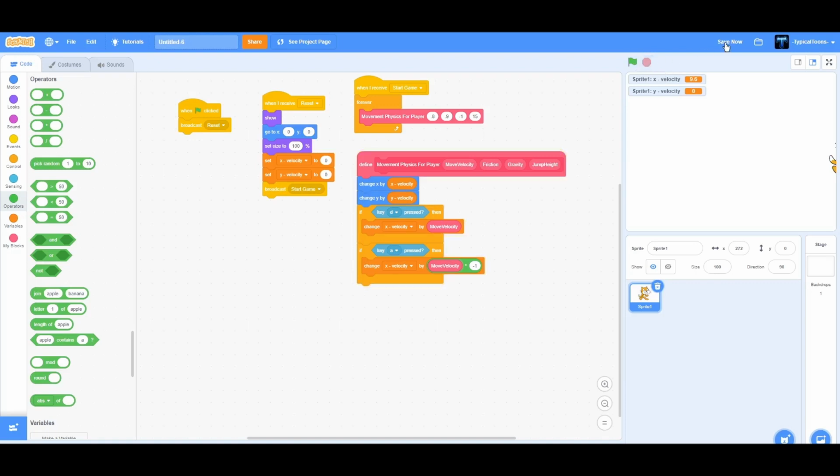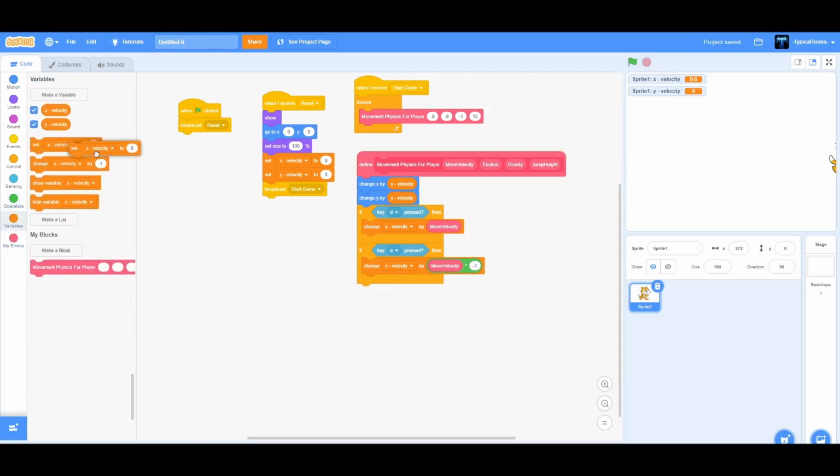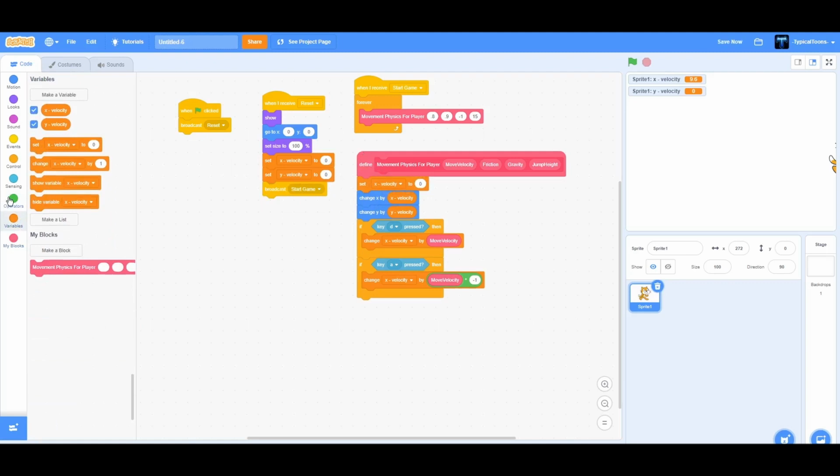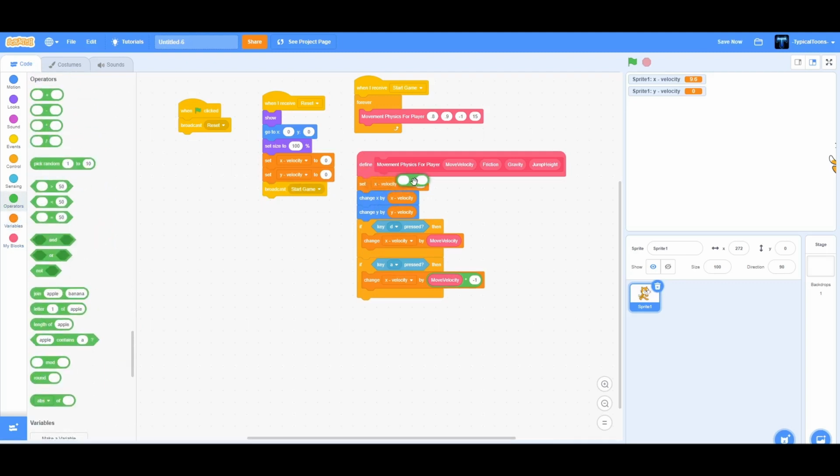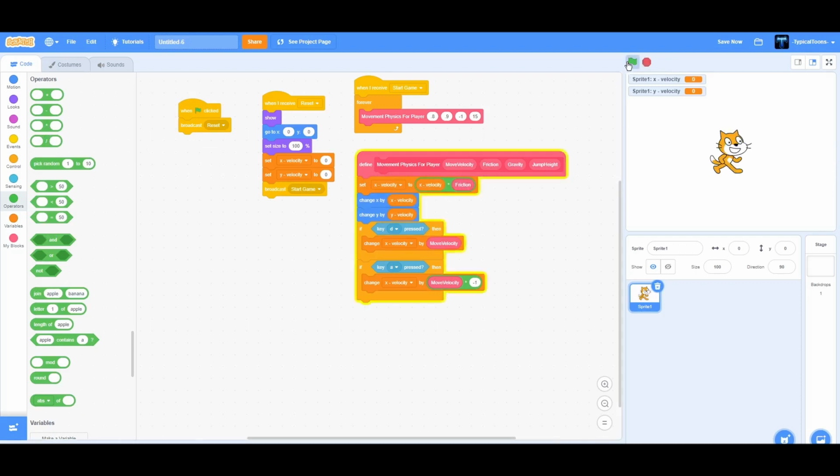To fix that, we're gonna set the x velocity to the x velocity multiplied by friction, which will add some friction so our player won't just fly off. See? So when we let go, it slowly slows down until it stops. That's how real physics work, so that's perfect.